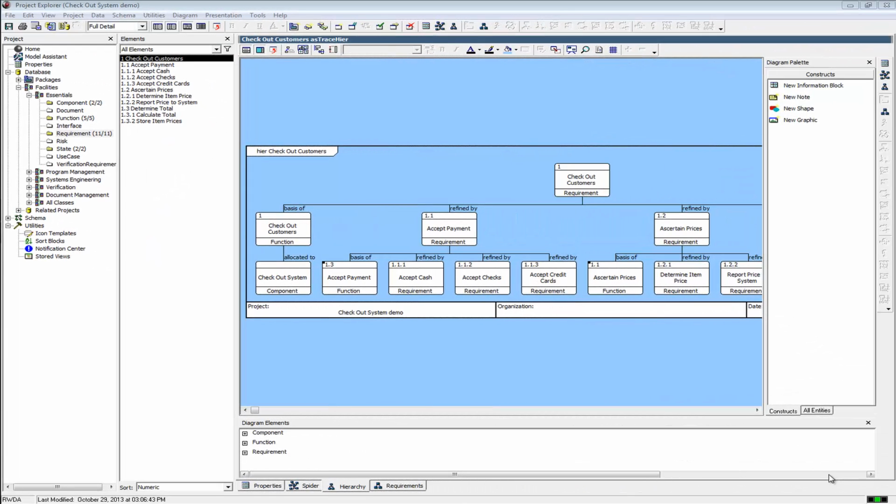Welcome to Part 6 of the Checkout System Demonstration Series. In Part 5, we related our system behavior to our requirements.